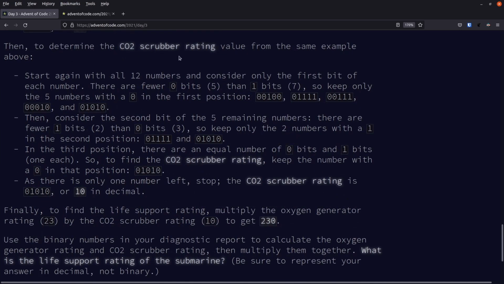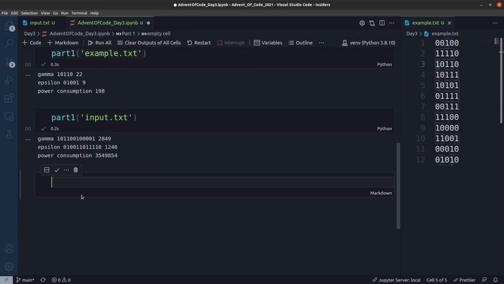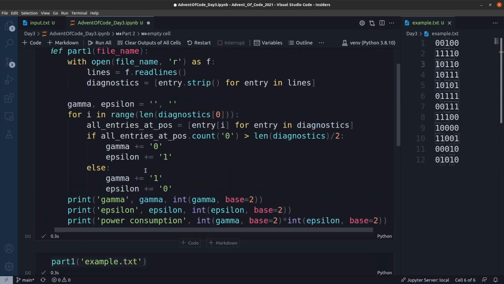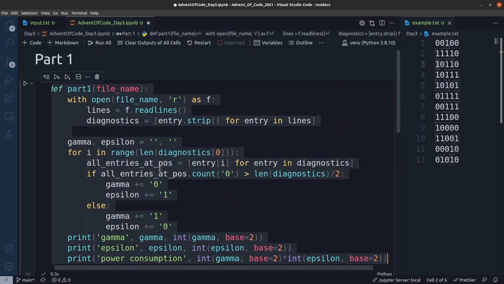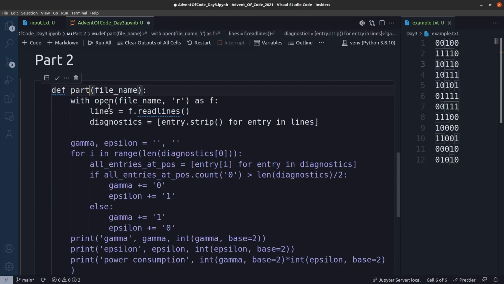For the CO2 we do the same, but with the least common value, and we get a 10 in decimal. So then we multiply them. 23 multiplied by 10 is 230, and now we need to do the same for the input diagnostic report. Alright, so let's now work on part 2, and as a first thing I'll just copy what I did at part 1 and just rename this to part 2.